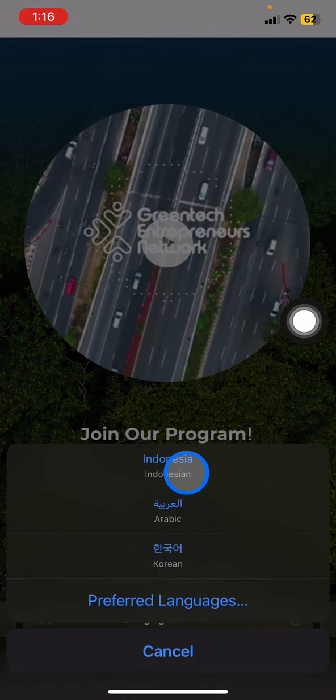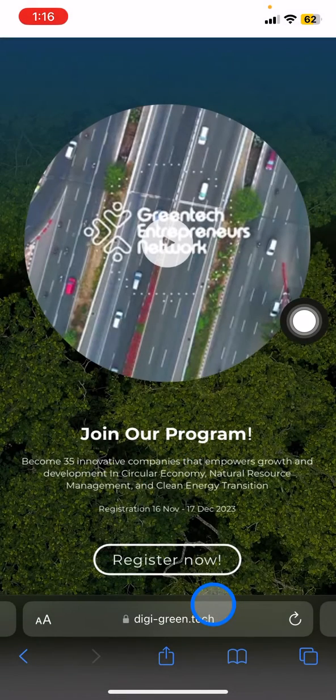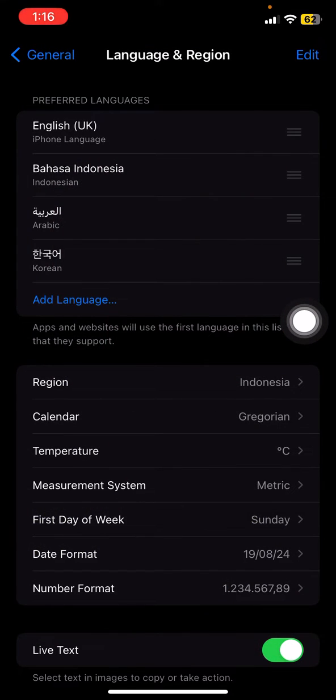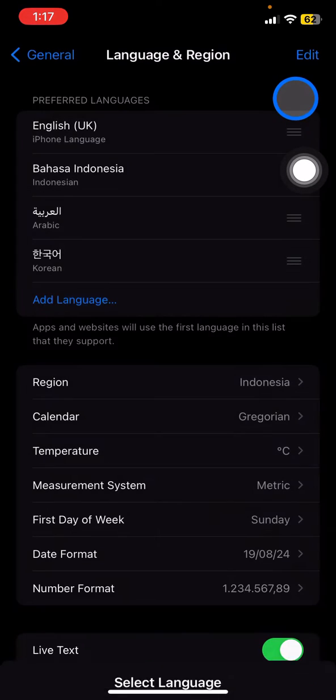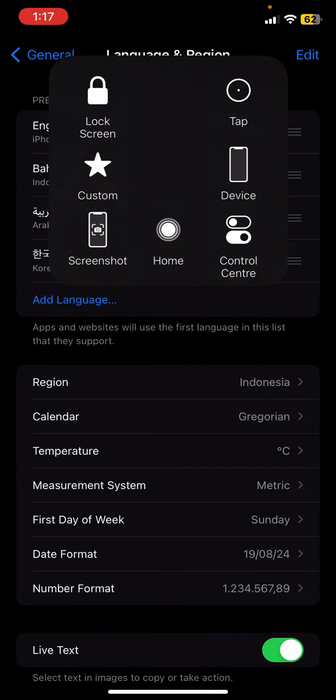And now you just need to pick what language you want to translate it to. You can use Indonesian, Arabic, Korean, or you can also choose other languages by going to preferred language here. They will bring you into the language and region of your phone, and then you just need to click add language, and find the language that you want to add for your iPhone system. So let's go back into Safari.